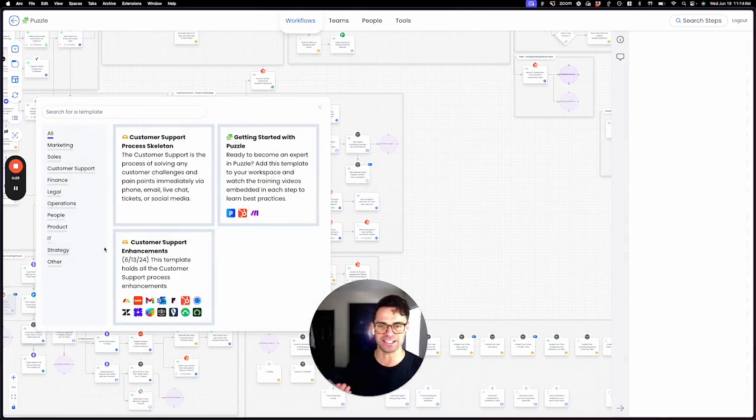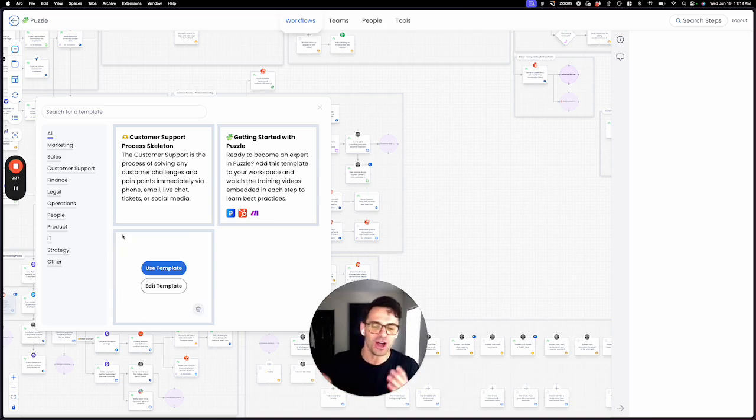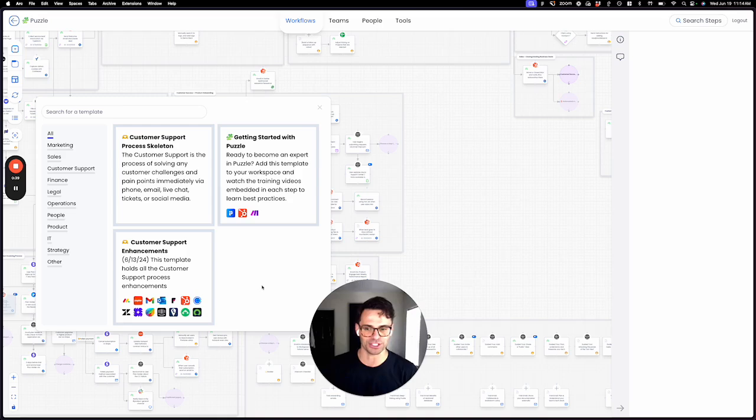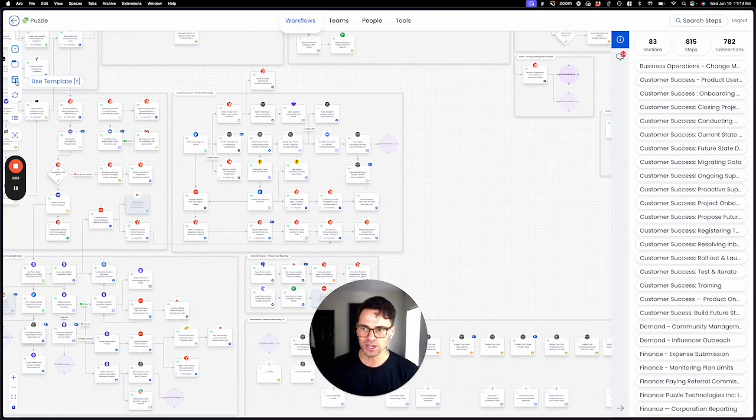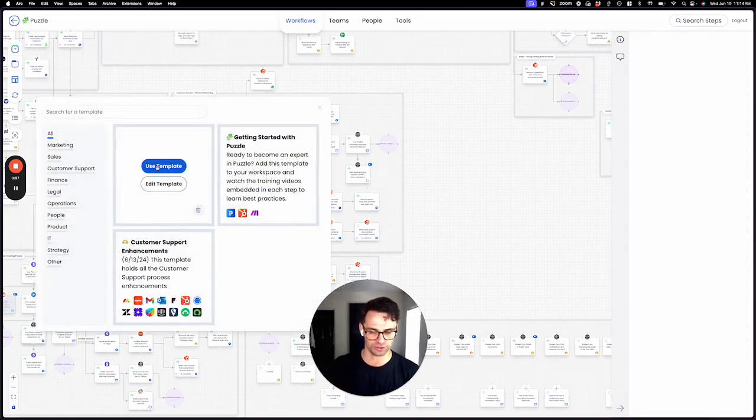And the reason why these templates are valuable is because the fundamental components of a customer support process are not all that different across operations. Of course, they can grow to be very, very customized. But what we see agencies doing, like I'm doing, is saving the bare bones processes that they consistently implement into organizations. So the way that you get access to templates within Puzzle, you just click on this template button.